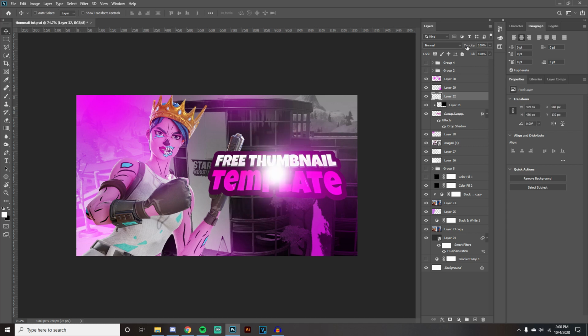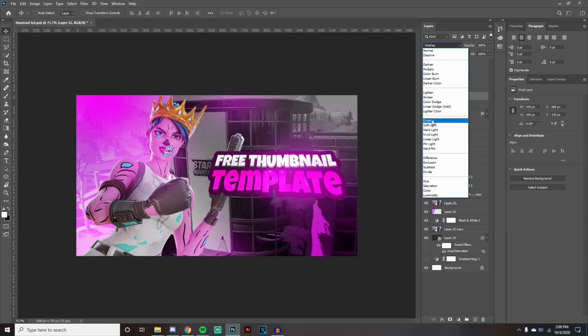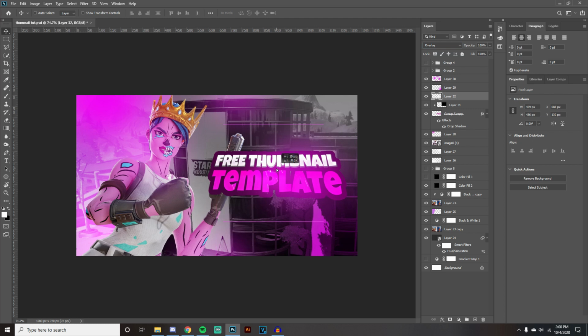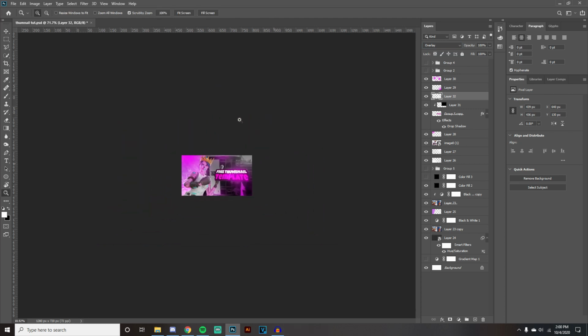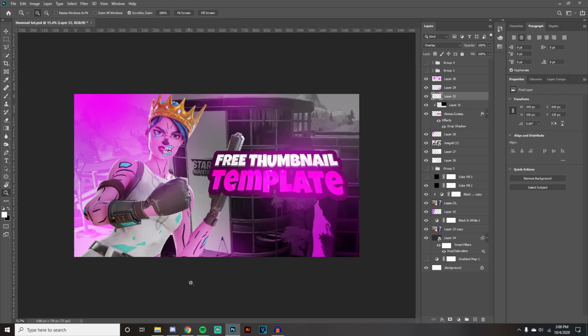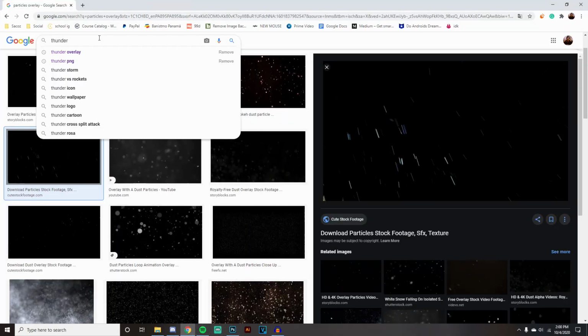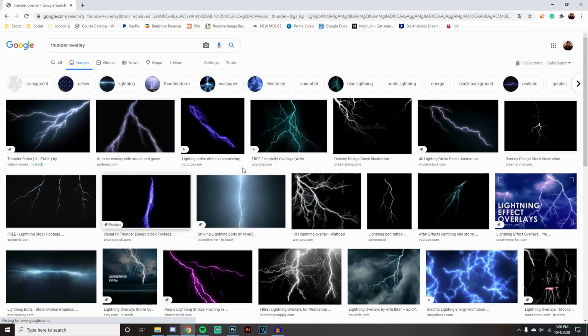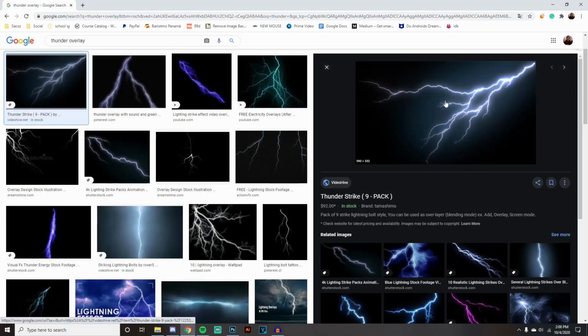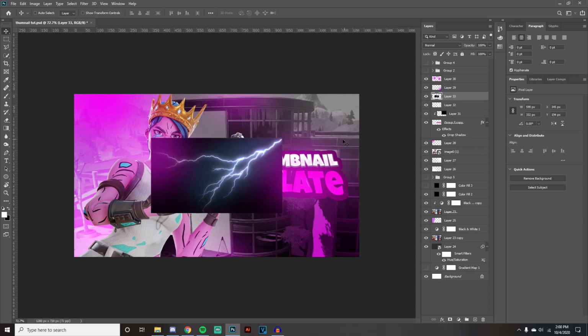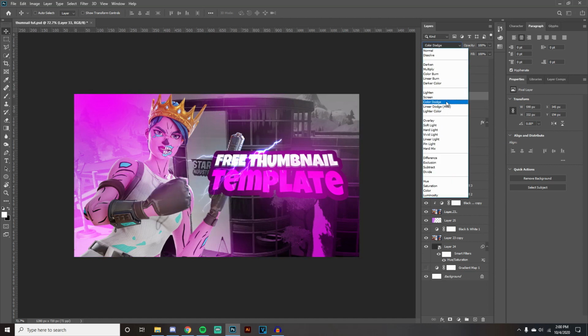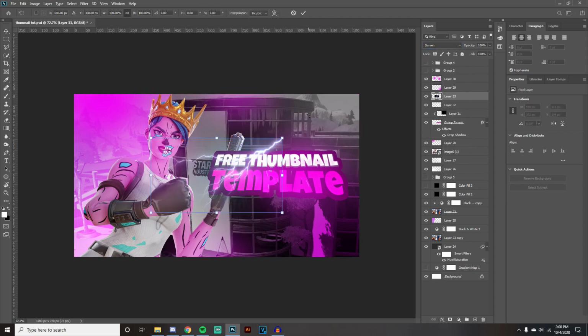like that, and put overlay like that. That makes it another focal point. Another thing you can do is add thunder. I actually really like to add thunder, like that. Don't worry about the color just yet. Again, screen, like that.